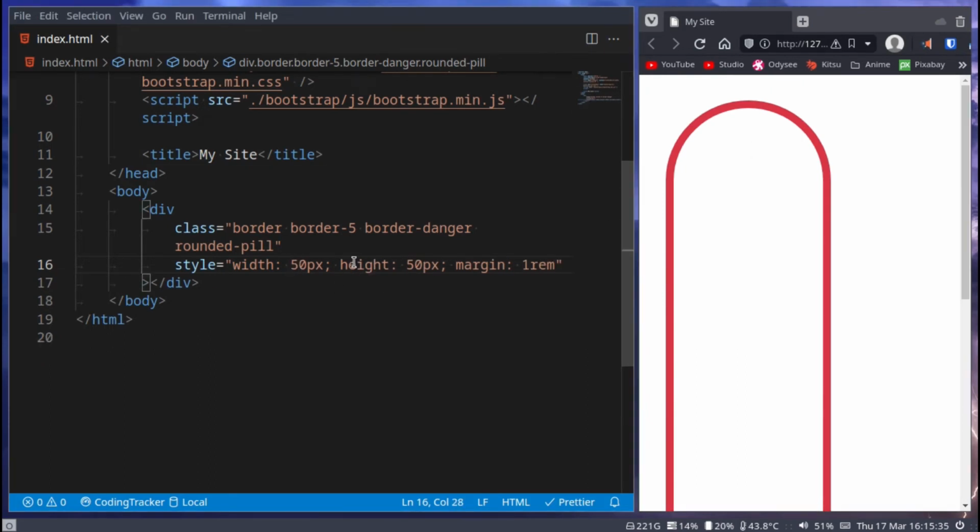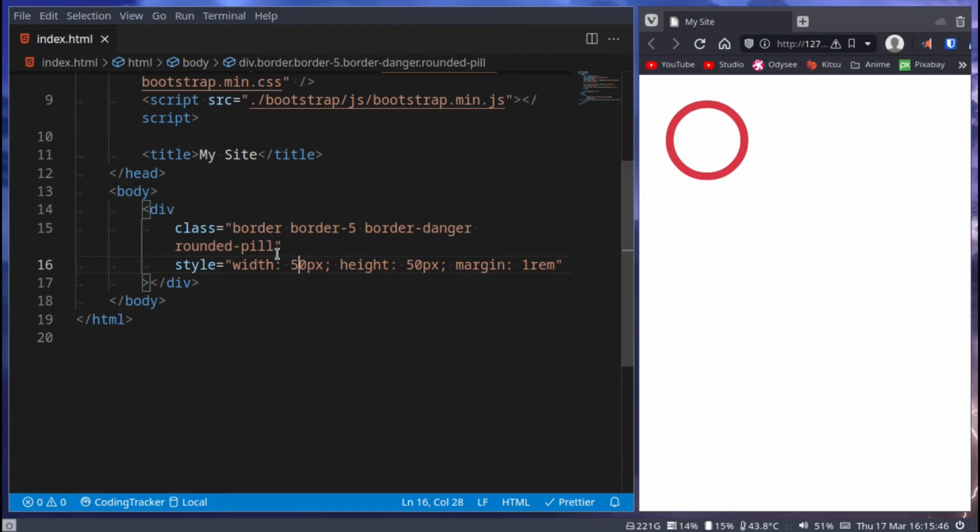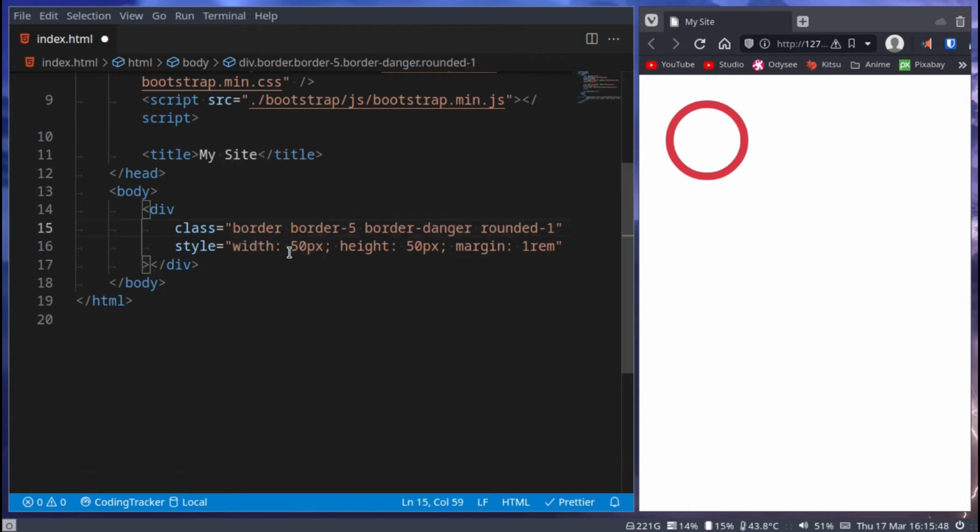Cool. You can also specify how round it should be. For example, 1. Now it will be a tiny bit rounded, but if you go up until 5, then it will be not rounded at all. So 1, it will be the most rounded. 4 would be a little bit rounded. 3, a little bit rounded. 2, a little bit more rounded. 1, a bit more rounded. So that's pretty cool.